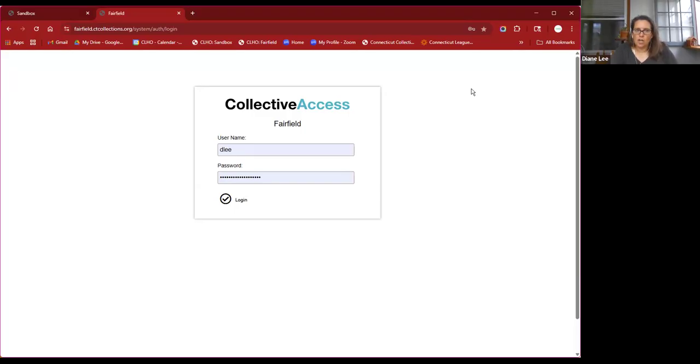Today we're going to talk about searching. As usual, I'm going to use the sandbox and then probably flip over to Fairfield, because I know what's there and it might give us more stuff to search on, because some of the records are a little more full than they tend to be in the sandbox.